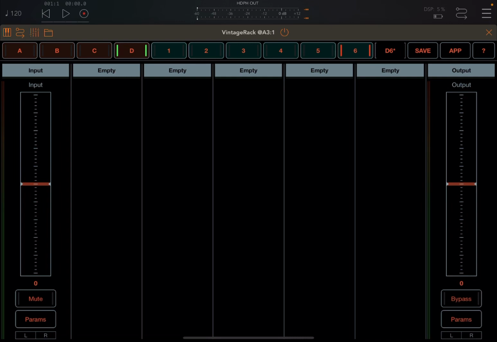So in this first tutorial of the series, I'm going to introduce you to VintageRack, what it can do, and also give you an overview of the user interface. So let's start, first of all, with the user interface, and then I'll go into some of the presets as well. At the top, you find a number of buttons.